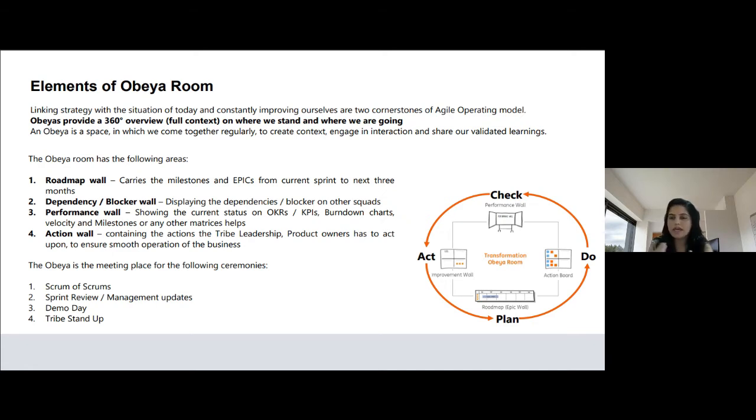And then the fourth one is the actions tracker, the action wall, or improvements wall you can say, where you have actions for other squad members, the POs or leads, or the management, which you want them to answer. So it's like plan, do, check, act, but depicted on a wall. Here we majorly call them the roadmap wall, dependency blocker wall, performance wall, and action wall.